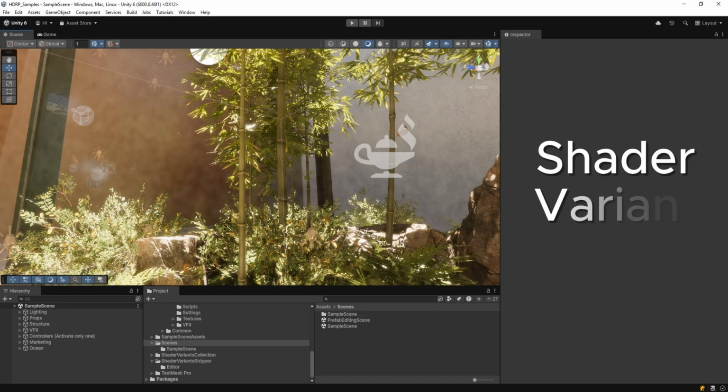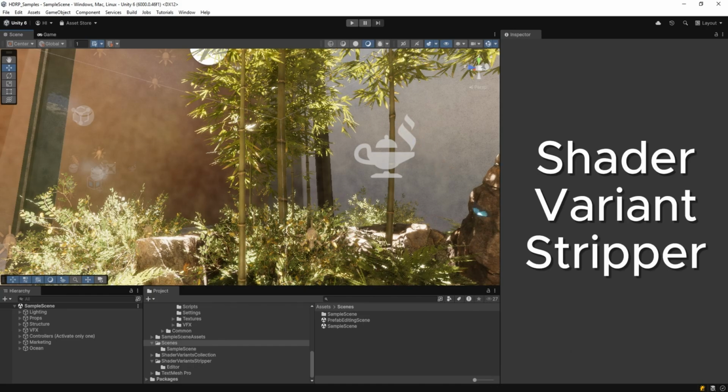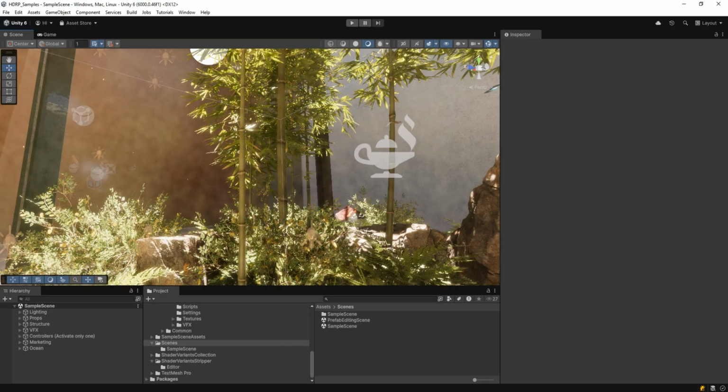It's called Shader Variant Stripper. It's a tool designed to reduce the number of shader variants in your project. If you're a Unity developer, you've probably dealt with crazy long build times. I've even seen forum posts about builds taking hours or even days. Well, good news. This plugin can speed up your builds by hundreds of times.